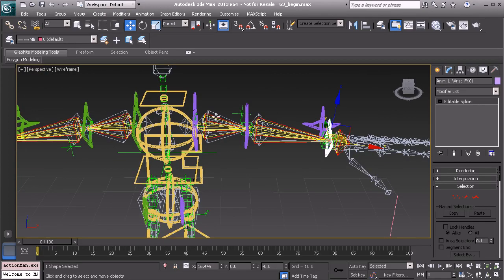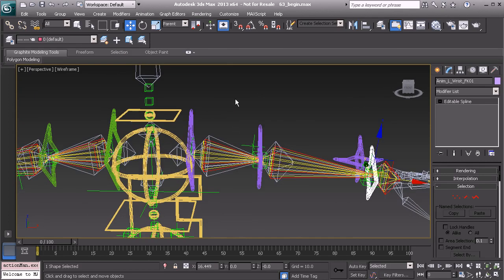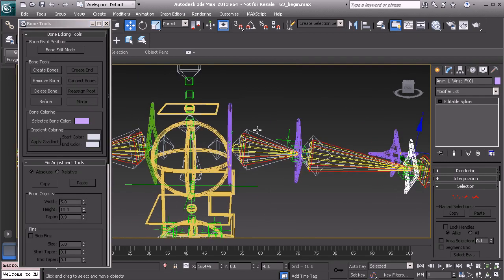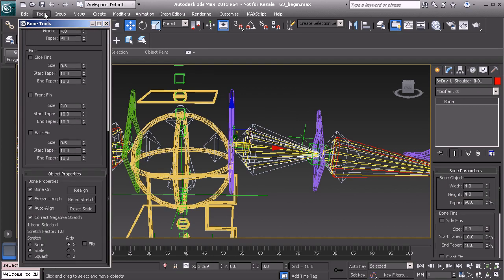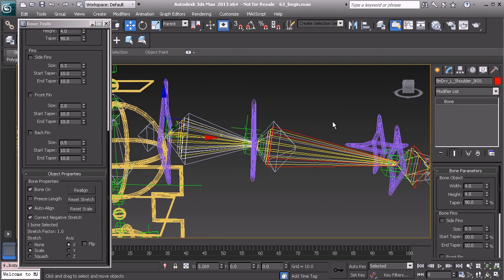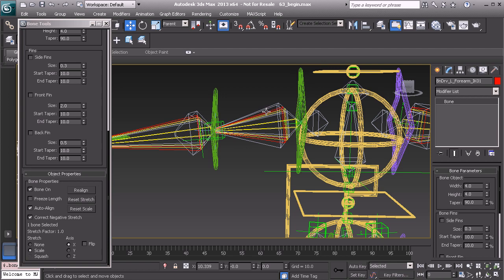We know that we'll need to unfreeze the length of our shoulder and forearm. Let's take care of that now. So we'll grab our bone tools. We'll start with the shoulder. Let's go ahead and scroll down and unfreeze the length here. Let's take care of the forearm. And now we'll need to do the same thing on the right side.